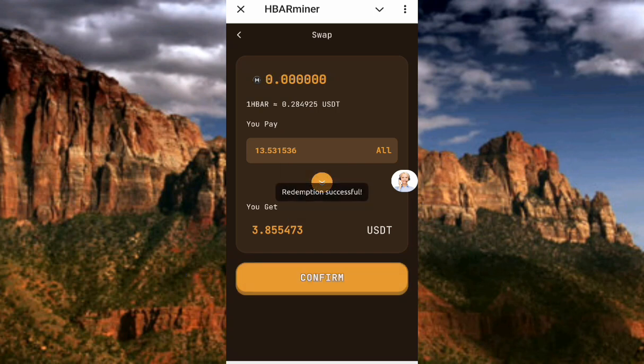Now you can see it's loading up. You can see redemption successful. Now I've been able to convert my mined coin, my HBAR token, to USDT. You can see right now my balance is now 0. The next step I'm going to show you is how to withdraw. So let me go back to the withdraw section. Let me go back now.